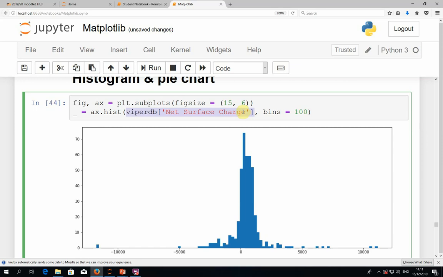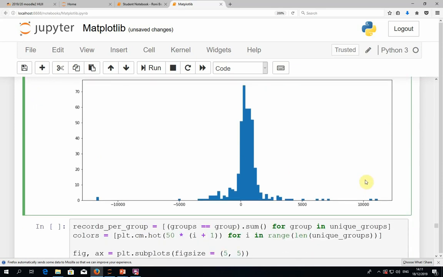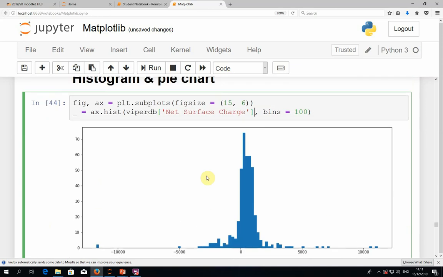Matplotlib will simply take the data points, split them into those bins, count how many occur within each bin, and then give you this nice plot that you see here. So you can see the distribution of the net surface charge of all the different viruses. And that's by default, so you can play with that. You can give some custom bins if you want. You can ask it to normalize the y-axis and all kinds of stuff. But that's the basic use case.